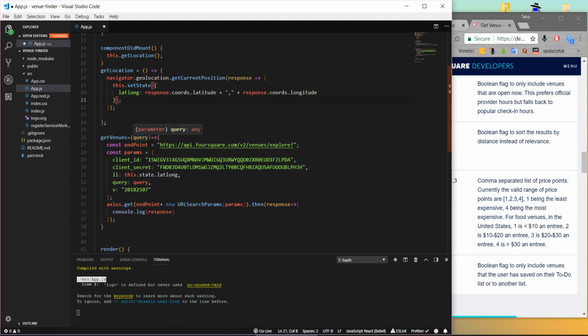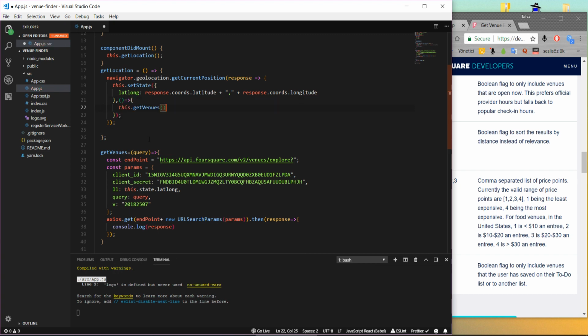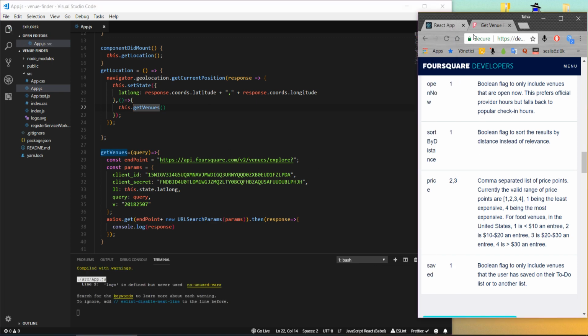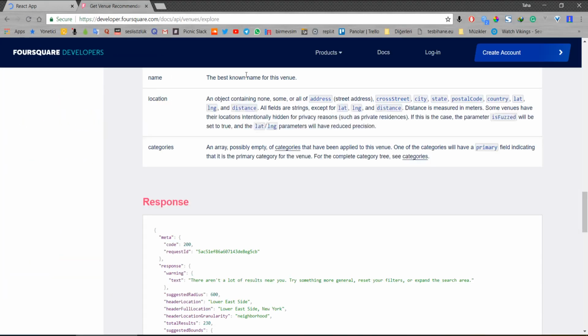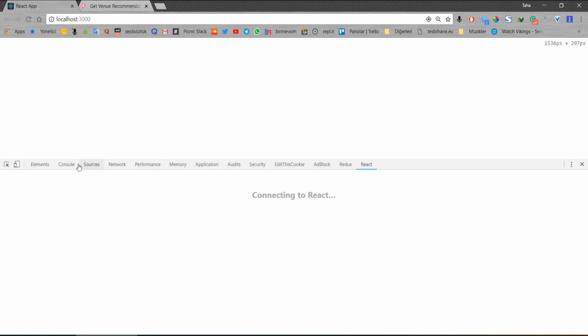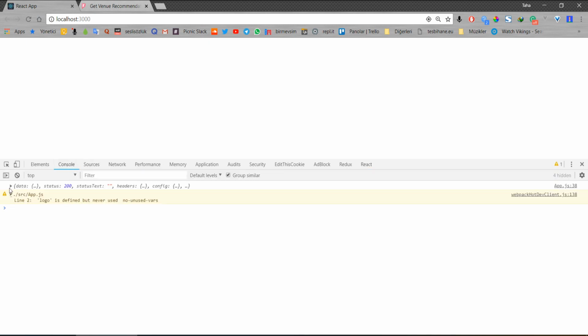When you put another function after set state, it takes a callback. It means whenever this thing is done, then run this function. So hopefully right now it will work. If I go back and check the console, here we go.